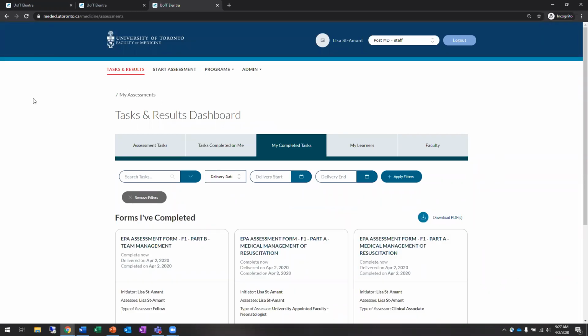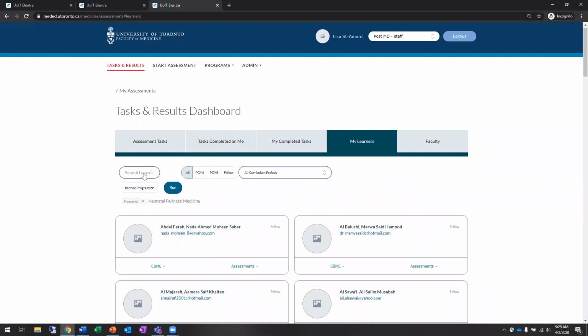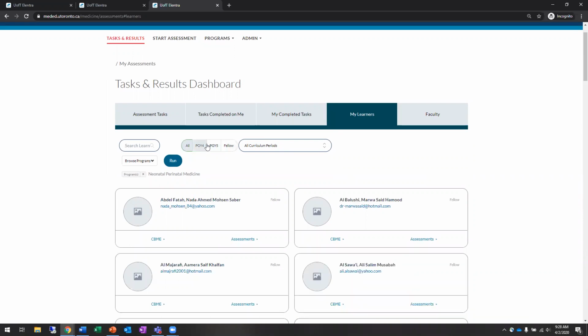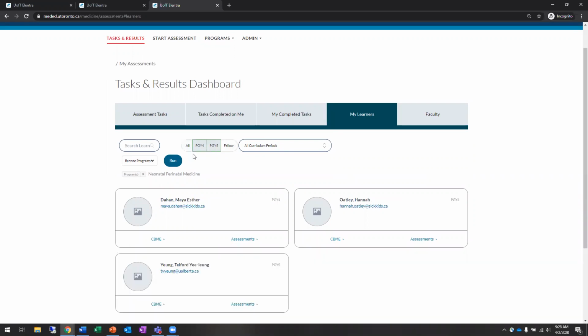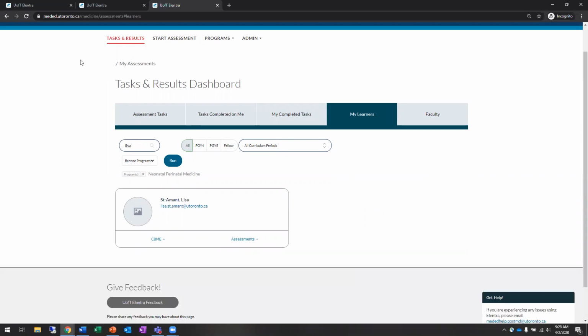So I just showed you the learner's view. I can actually see that view too as a program admin or program director. And I do that by clicking on the My Learners tab. The My Learners tab will show you all of the learners in your program. You'll be able to sort through it with these sticky tabs here. So if I want to see PGY 4s and 5s, it'll narrow down my search for me. Or I can choose to search for the learner here. So I'm just going to search for me.